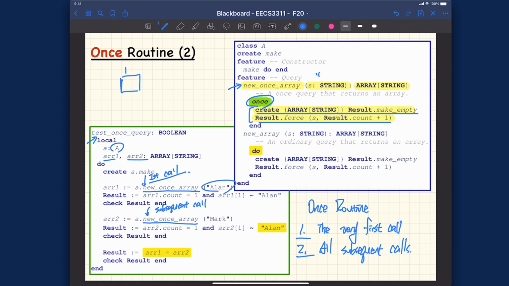So for the first one, it's going to be Alan. This is going to point to Alan, and then it's going to be stored into ARR1. So ARR1 is now pointing to this particular array of size 1. Now if you check the assertions, ARR1's count will be equal to 1. That's true, only one element here. And ARR1 tell the Alan is true because it's really pointing to Alan. So this is no problem. This particular one is going to be checked.